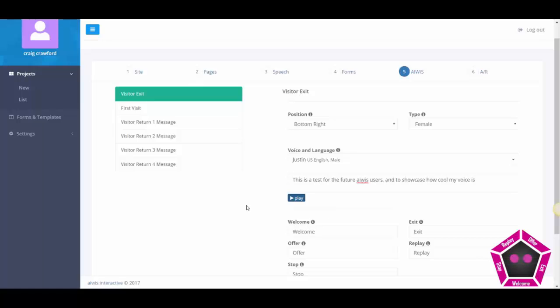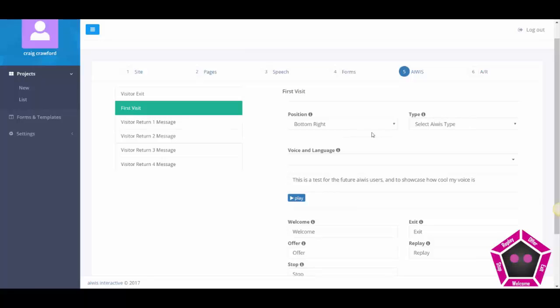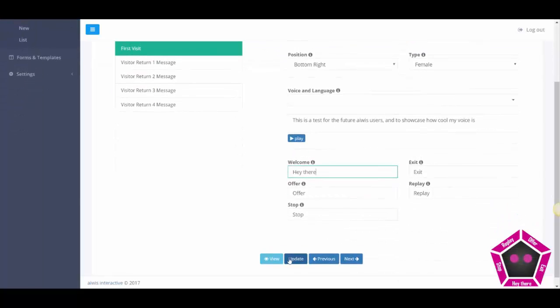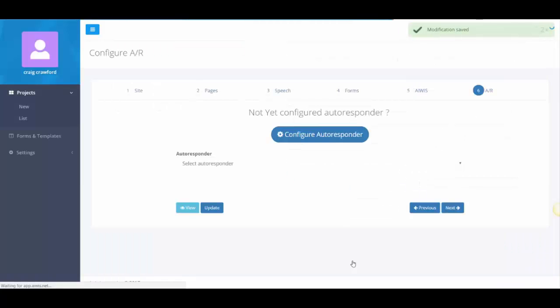Okay, so we can have it, that was on the exit, so I'm going to have it on the bottom right, female. I've got that. I can put hey there. I can edit them as much as I like, as much as I want through all of these to customize them. Let's go to next.